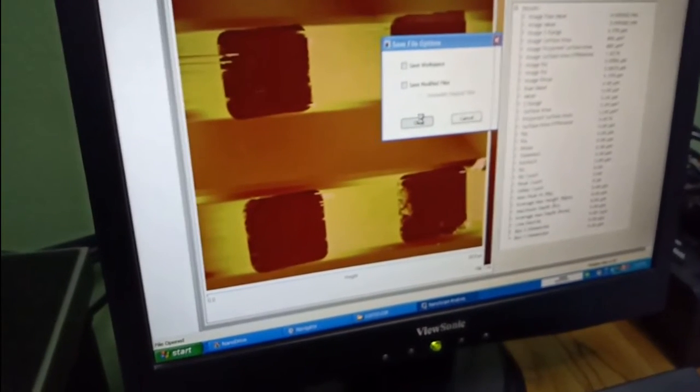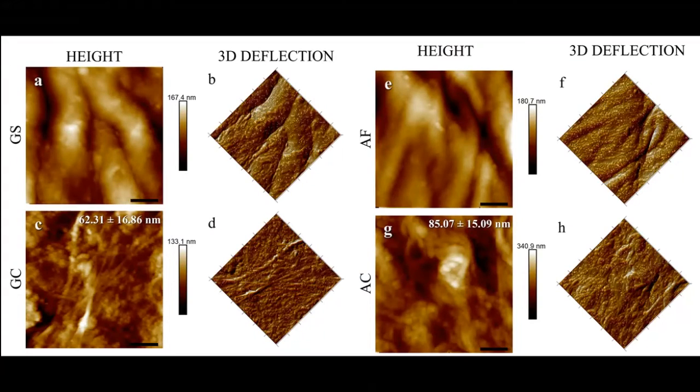And in this opportunity, I want to show you one part of the investigation that has already been made. In this case, we use garlic skin and garlic cellulose and agave fibers and agave cellulose. As you can see, the height image is a topography image in which we can observe differences between the samples, and also the 3D deflection can be used to observe more detail, which sample is more flattened, which sample is more compact, or which sample has more nanoscale material too.